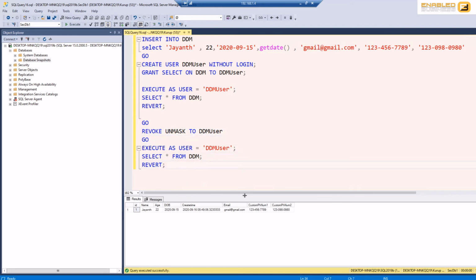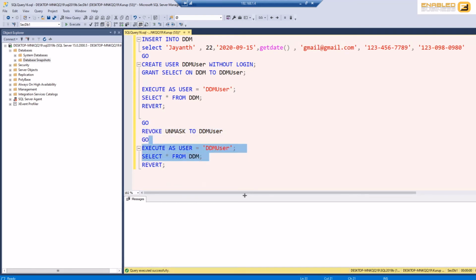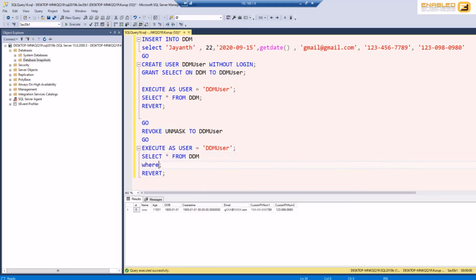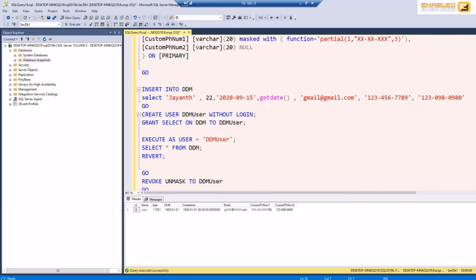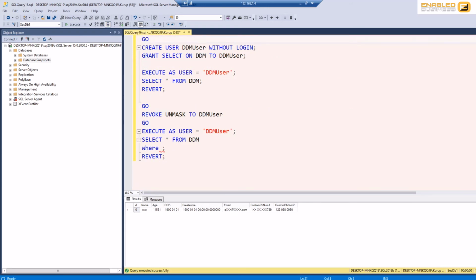So one thing that I did want to show you was how this feature gets bypassed. So I'm going to revoke the permission over here, and let's go ahead and run this again. And you'll see that again the data is masked. But what I can do as the developer is, for example, where age, if you look over here, I specified my age over here as 22. I could just as easily come over here and say where age less than 10.